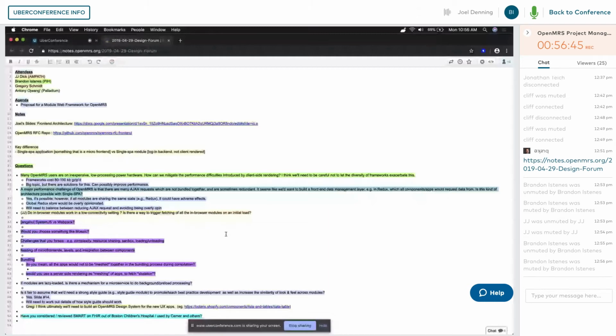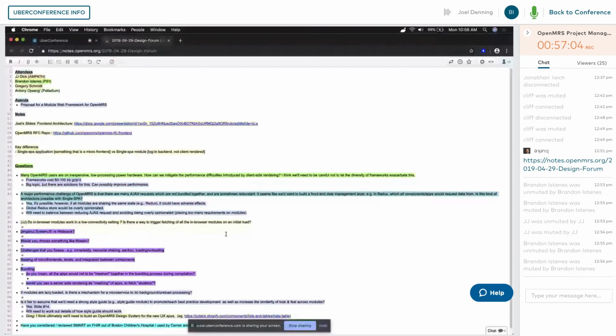Okay, next one from JJ. Do in-browser modules work in a low connectivity setting? Is there a way to trigger fetching of all the in-browser modules on an initial load? So you can have the in-browser modules actually be self-hosted. That's one way: all of the in-browser modules are hosted on the on-premise server. That's one way of solving this.